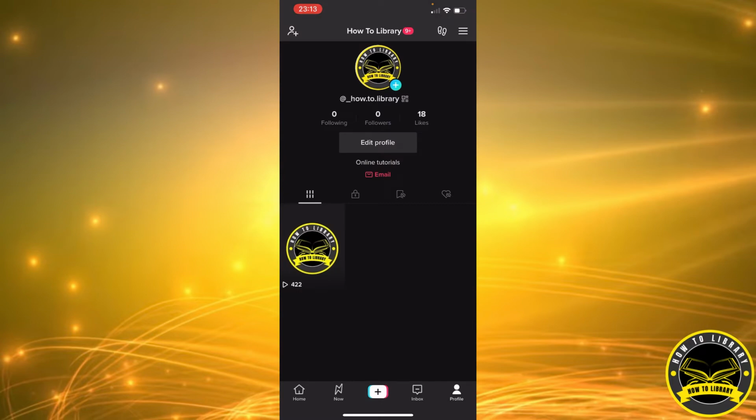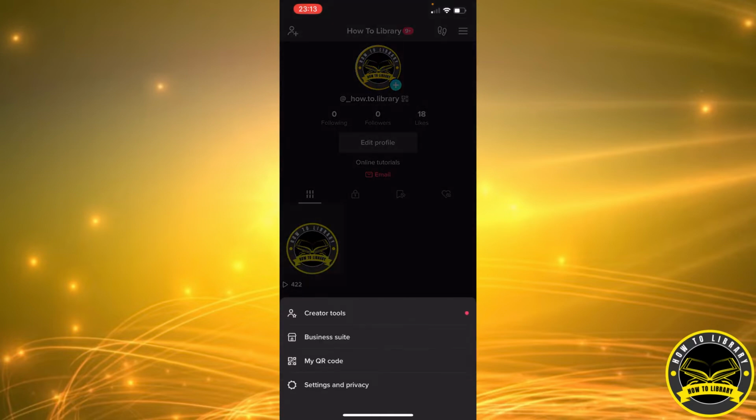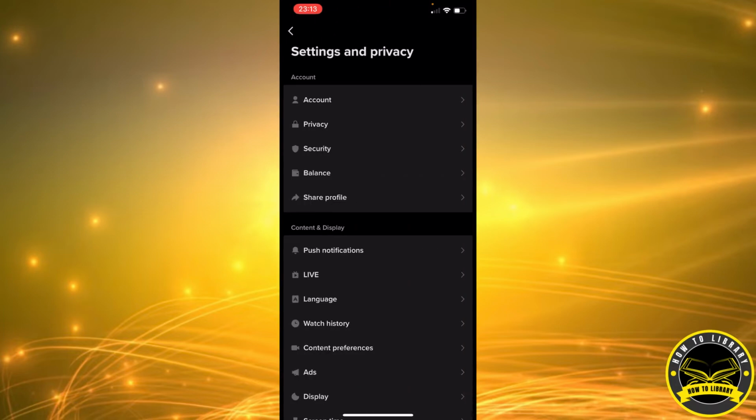Next, when we're here on our profile page, we're going to click on the three stripes in the top right corner. And we're going to select the last option that we have, settings and privacy.